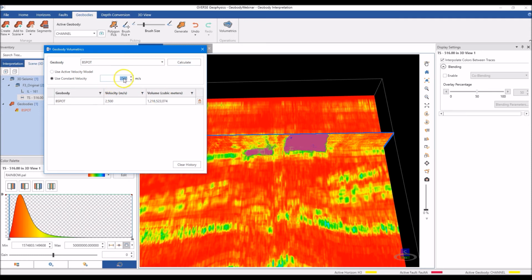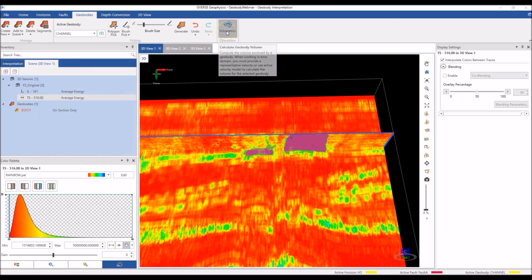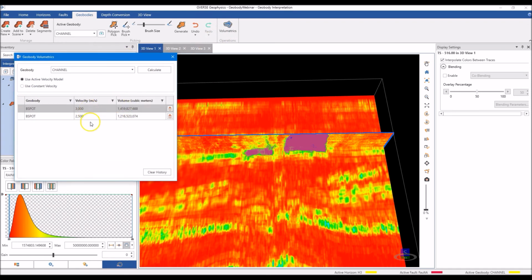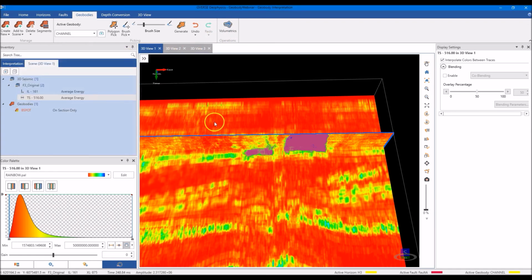You're not limited to a single calculation for any one geobody. You can use different velocity models or a series of different constant velocities for your calculation. Calculation history is saved as part of your interpretation and is always visible in the volumetrics window whenever you access it using the volumetrics button in the Geobodies ribbon.